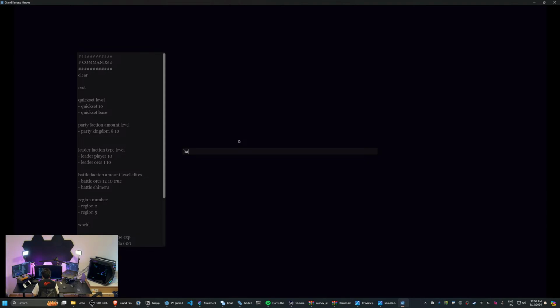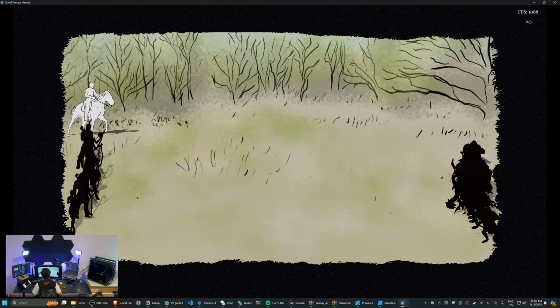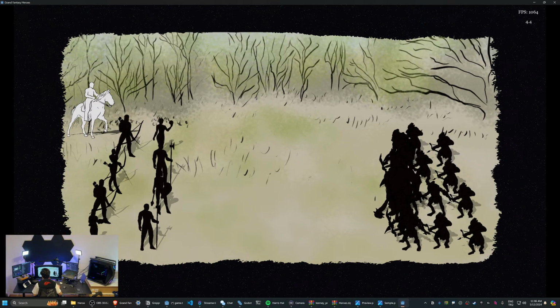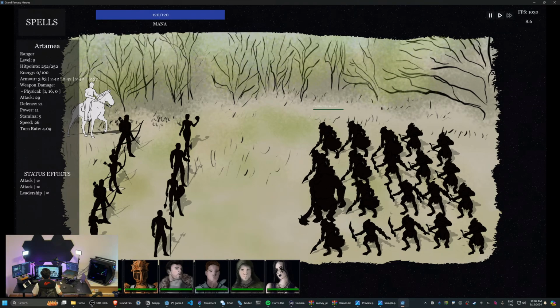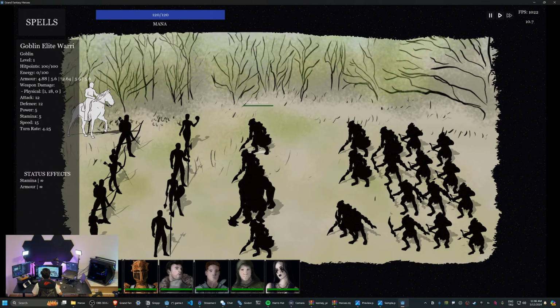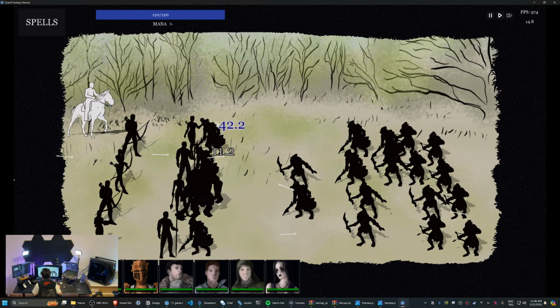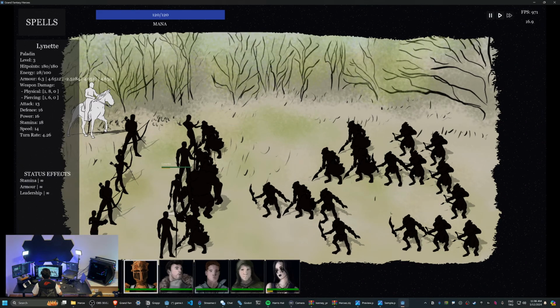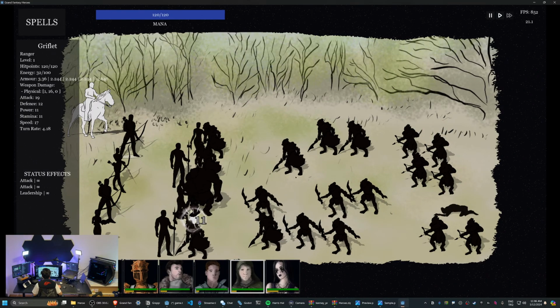Battle Goblins 21. But how do I do something? Battle Goblins 21 true. How do I do anything? Do I select an avatar and then click like this? I'm not sure. Attack. Use mana. Just go kill.